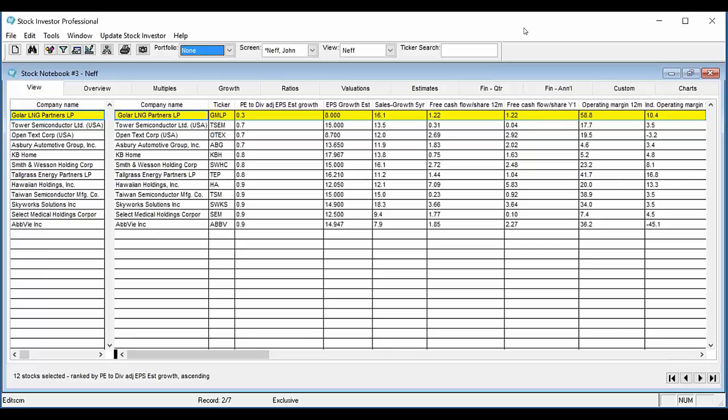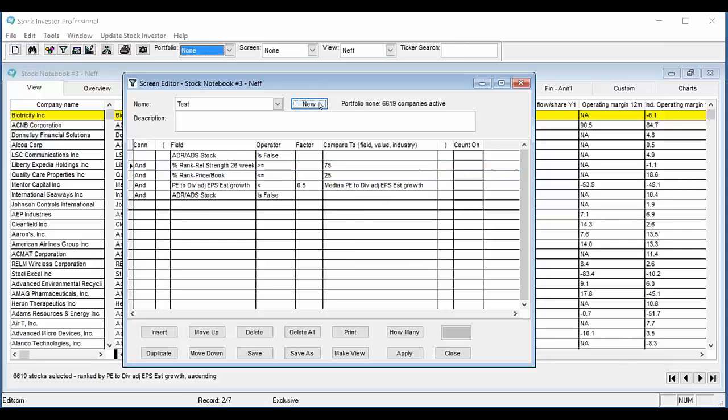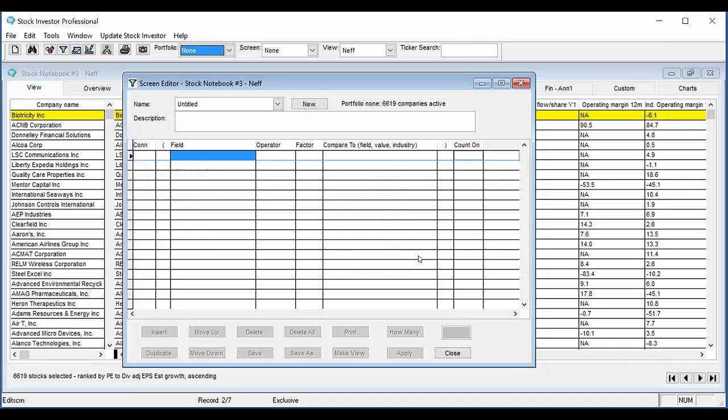Any other questions? Is it possible to screen for net income increasing each quarter for the last 4 quarters? It could be net income or cash flow or whatever. How can you compare one field against another field? Okay. So we're going to actually create that.